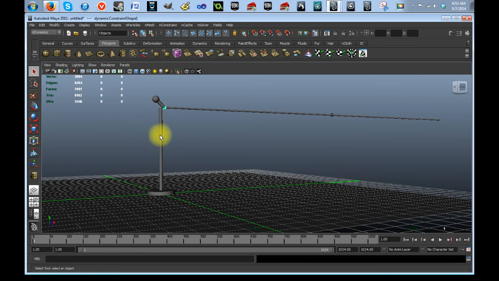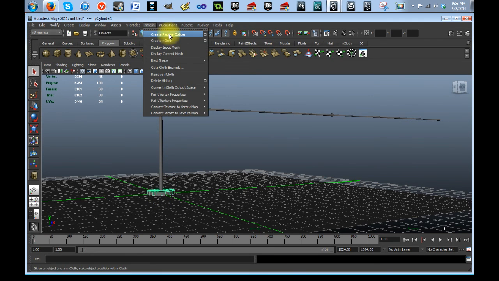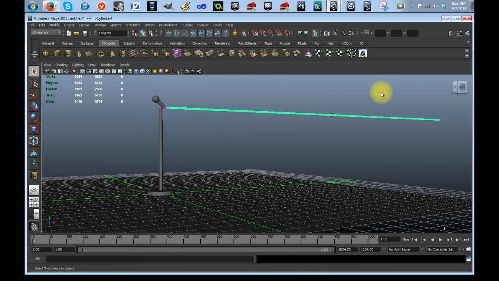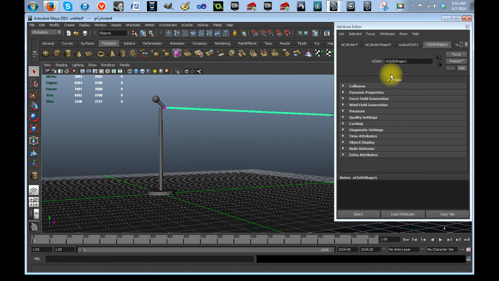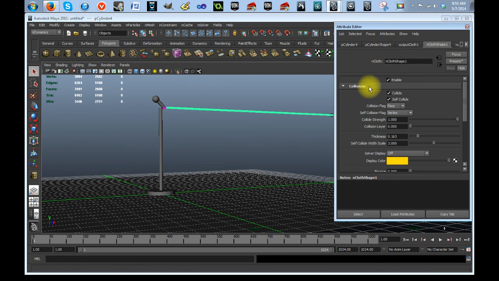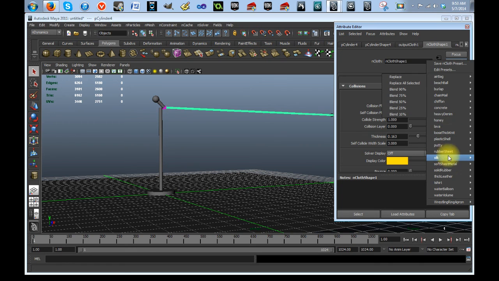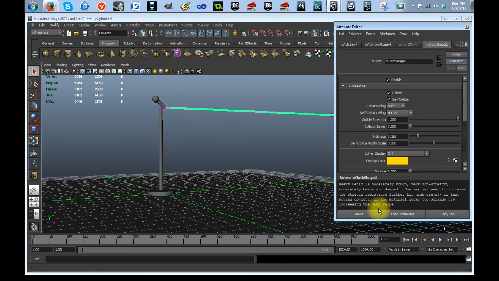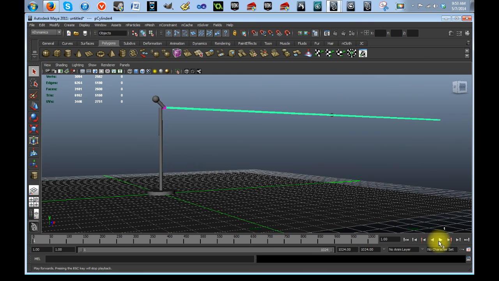Just go into object mode on your mic stand, go to nMesh, create passive collider, go to the base, nMesh, create passive collider. And now, before we play again, let's go into the attribute editor for the wire. And let's just go into a preset to avoid this video going longer than necessary. I'm going to pick heavy denim. And we'll see how this works.